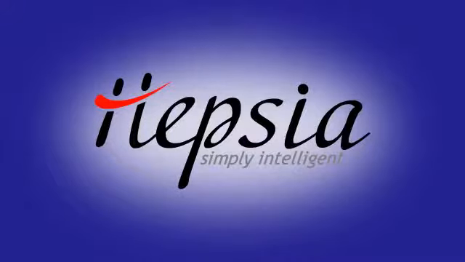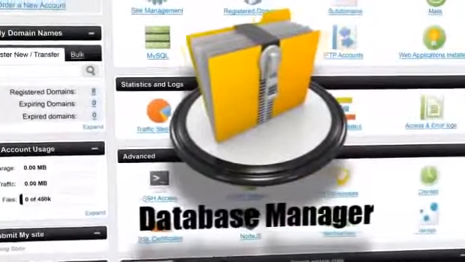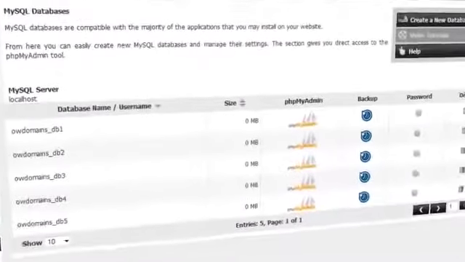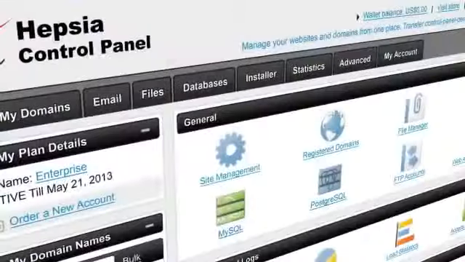Hey, thanks for checking out the Hepsia Database Manager tool. It's new, and like most new things nowadays, it's very easy to use with a simple point-and-click interface. Now, you are given two choices of database managers. There's MySQL for the regular user, and PGSQL for the advanced user.